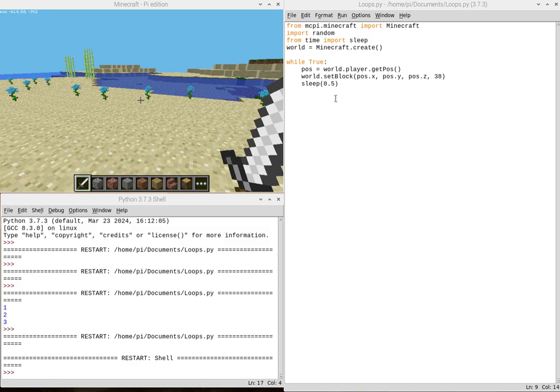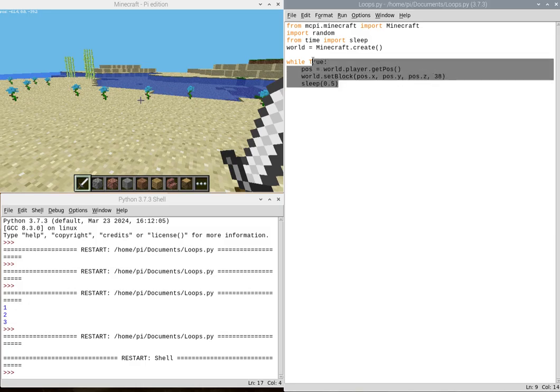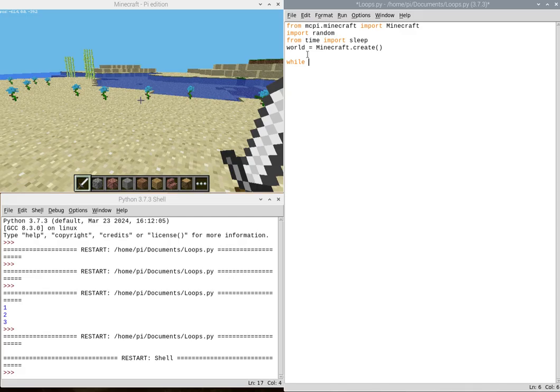Okay, another type of loop that we could do is we could have some conditions that control how the loop operates. So before we start our loop, let's go ahead and get our player's position. So world.player.getTilePosition.